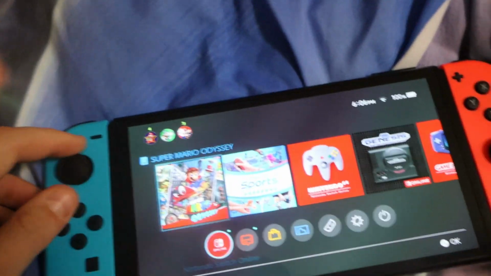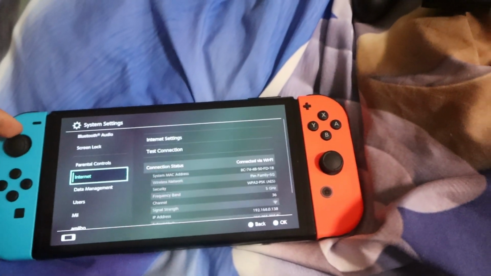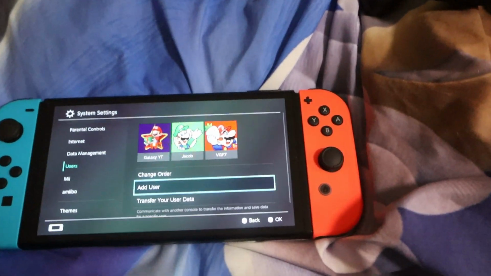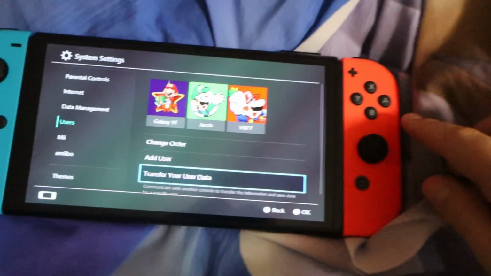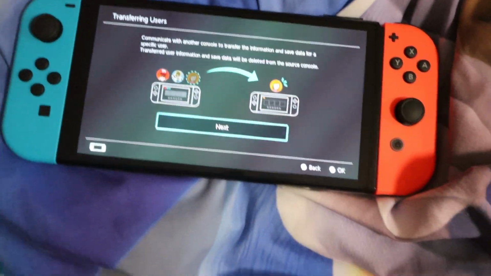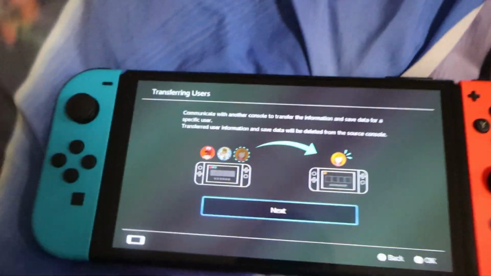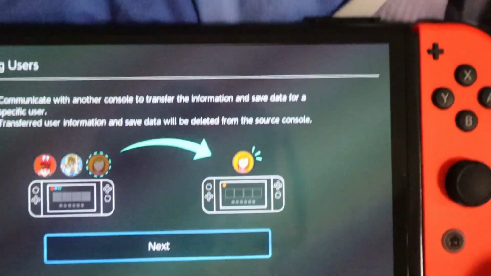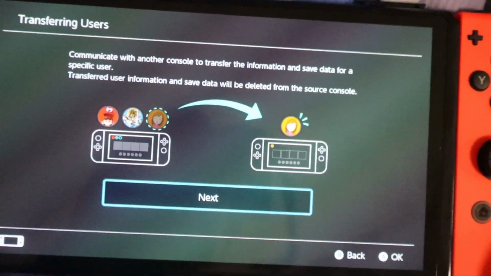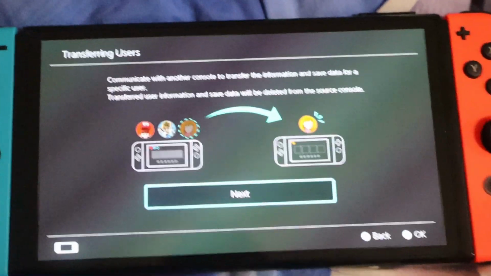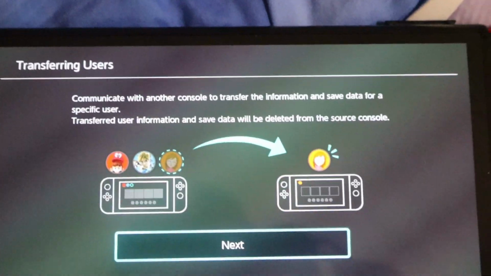So we want to go down to System Settings. We want to go to Users, and we're going to click on Transfer Your User Data. Communicate with another console to transfer the information and save data for a specific user. Transferred user information and saved data will be deleted from the source console.